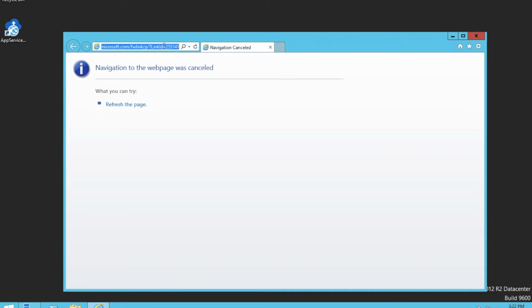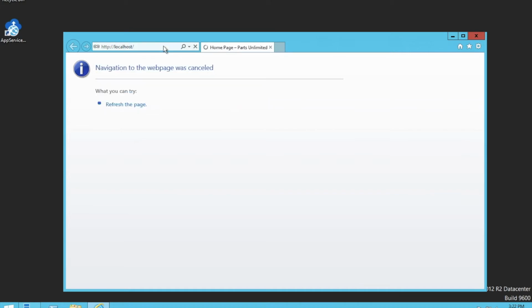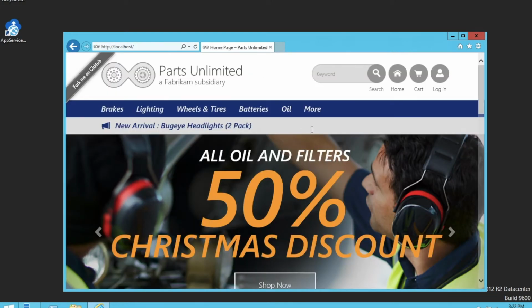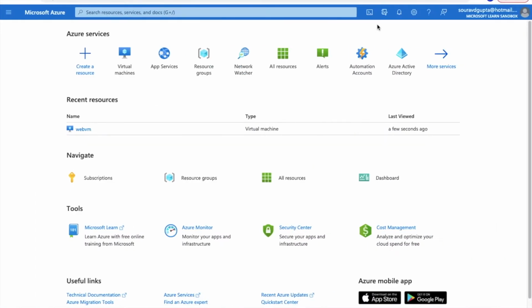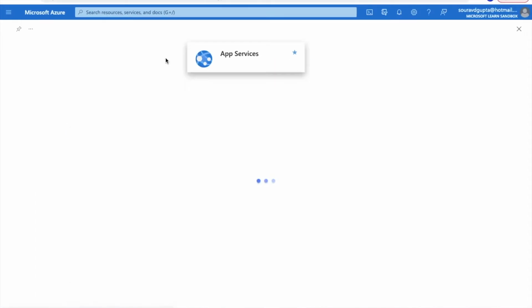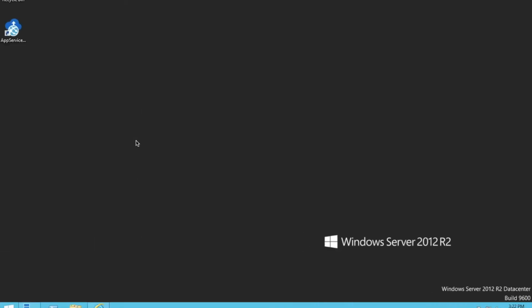I will type http://localhost. So this is the website that we are going to migrate to Azure App Service. First I will confirm that we do not have any app in our Azure App Services. You can see that there is no app hosted currently. So we are going to have a web application hosted in Azure App Service.